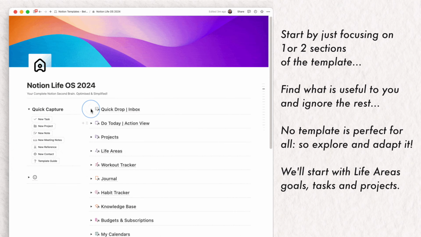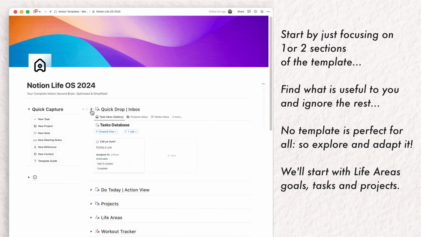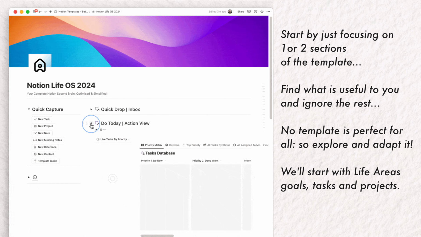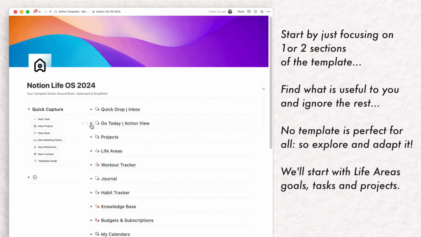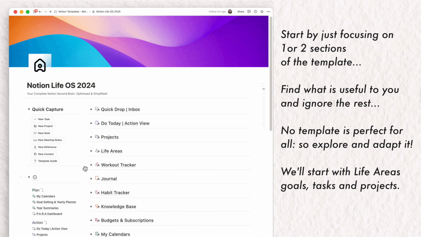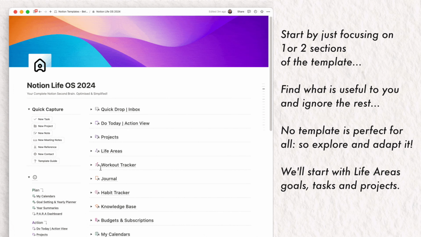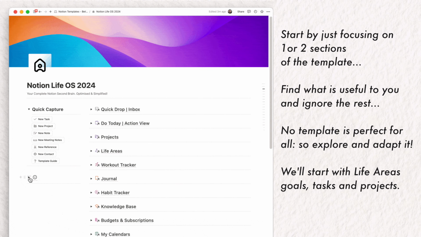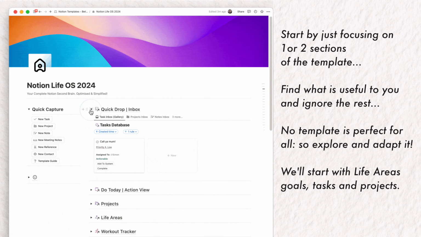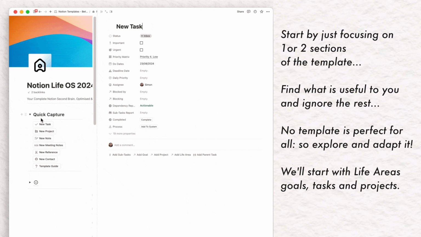I would say, first of all, use what is useful in this template and ignore the rest. This is a big Notion template. I've tried to design it so that the features work for the majority of people, but there'll be things in there you don't want and things in there that you do. And the idea of a template is you adapt it to your needs.